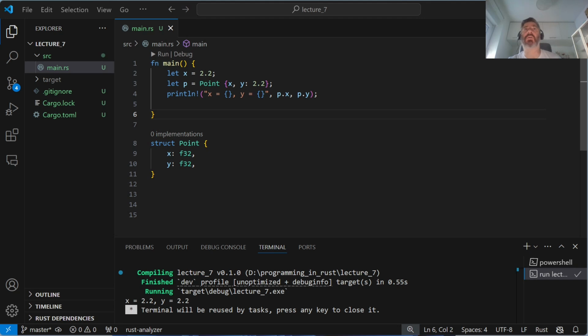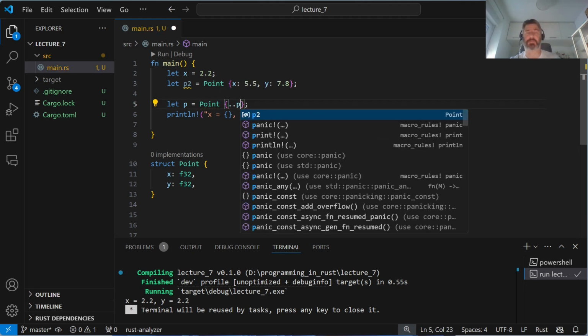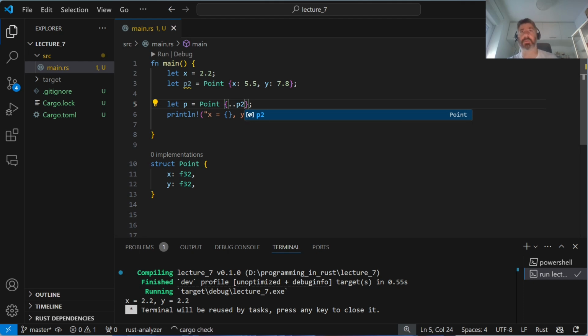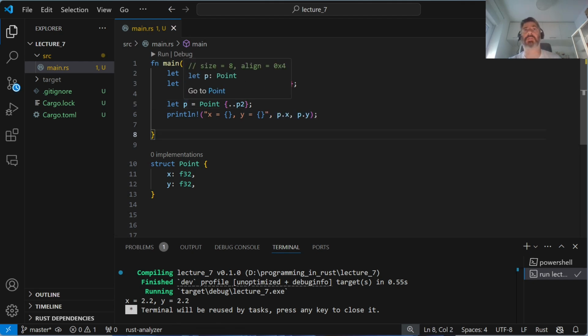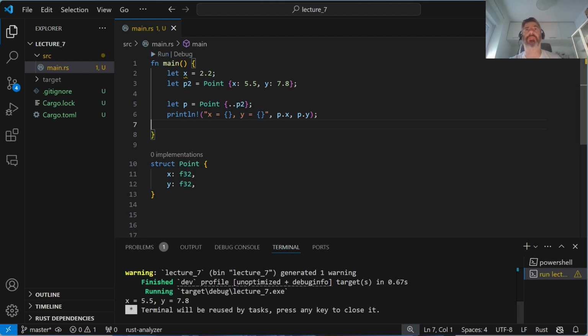Okay. Also, if you have, for example, some other structure and objects, we can copy fields from the other structure to this new structure using dot dot operator. So for example, we can do something like this. And now this structure will have all the same fields as the above structure. And we can see this.